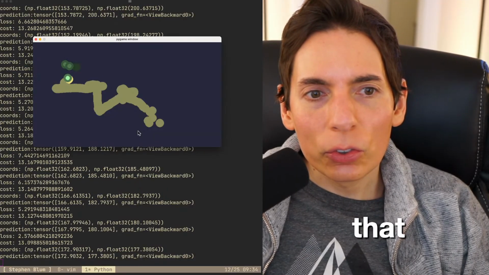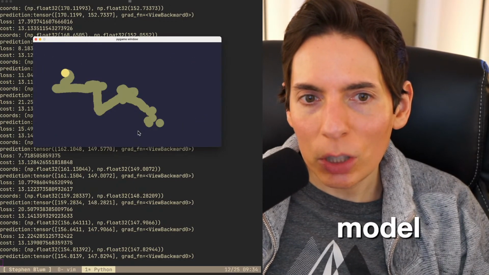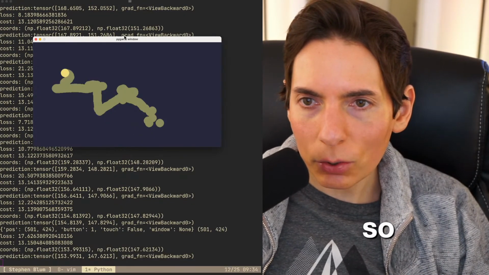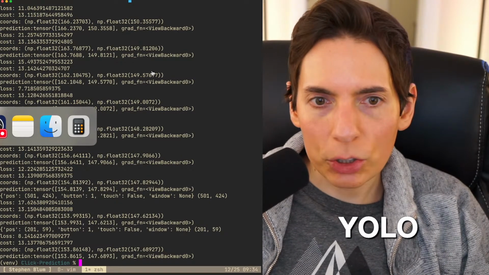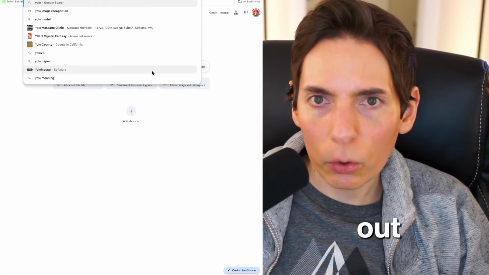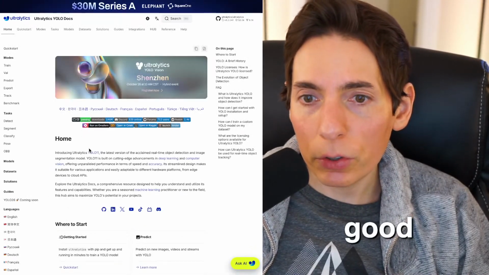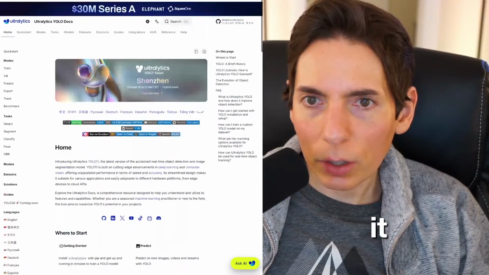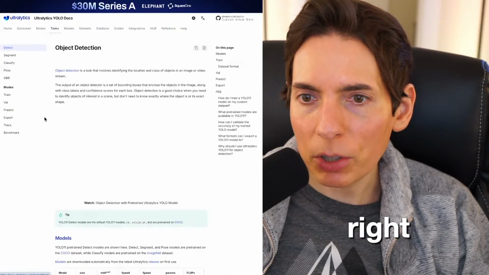Can anyone suggest a good open source vision model, not GPT or Gemini? Oh, vision? Yes. Okay, so Ultralytics, right? So YOLO. Let's check this out. YOLO Ultralytics. It's a good computer vision model, open source. Object detection, right? That's what we're looking for.